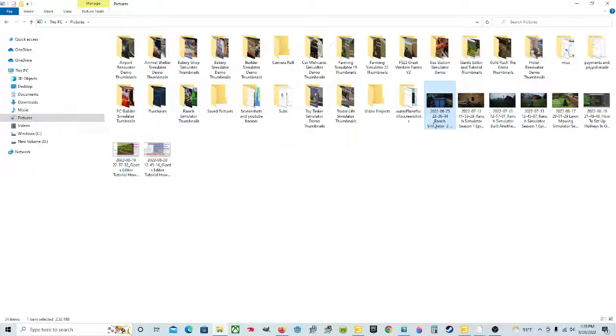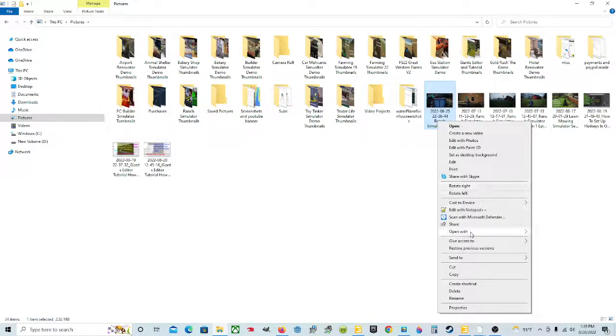So I'm going to click on it to highlight it with the left mouse button, one click. Then I'm going to right click on it. Then I'm going to go down to open with. Then I'm going to, it's just hovering. You're not clicking it.